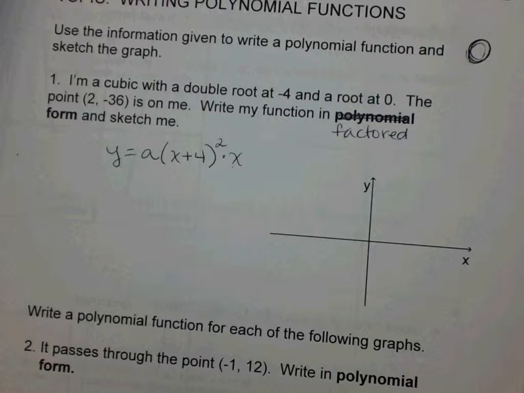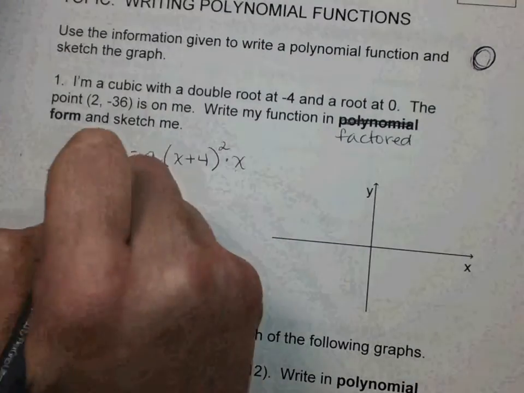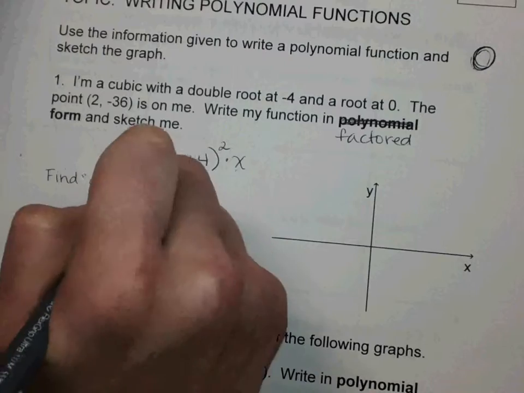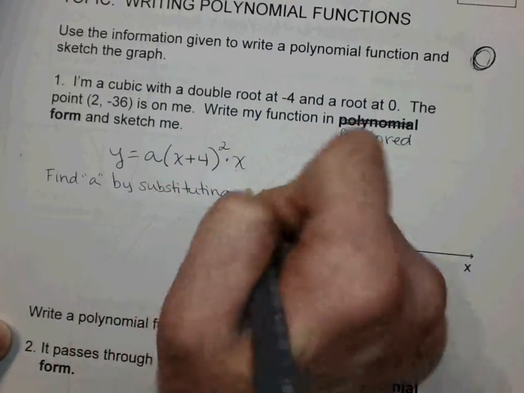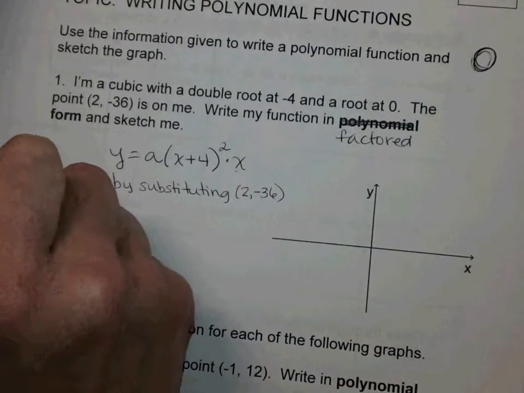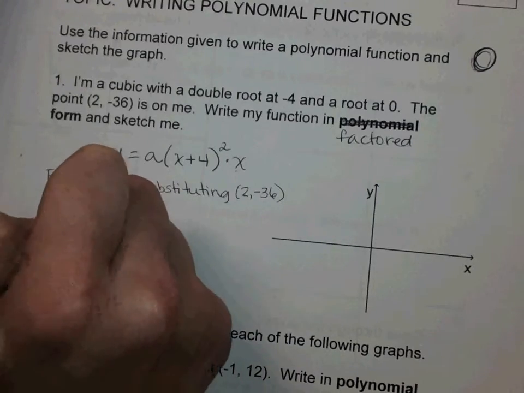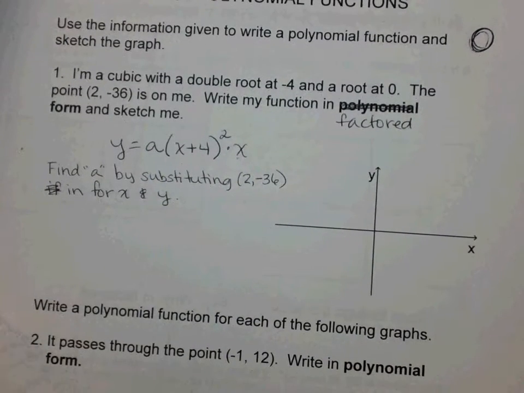Okay, your second step is to actually find A, and you're going to find A by substituting 2, -36 in for x and y. So you're going to replace x and y with 2 for x and -36 for y, and you're going to find A.